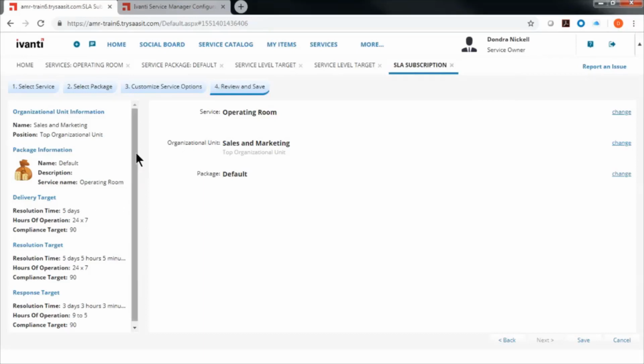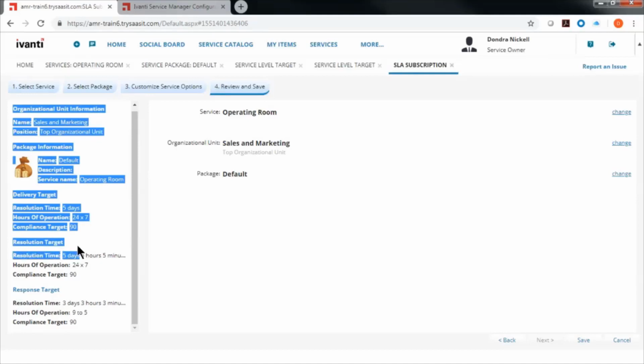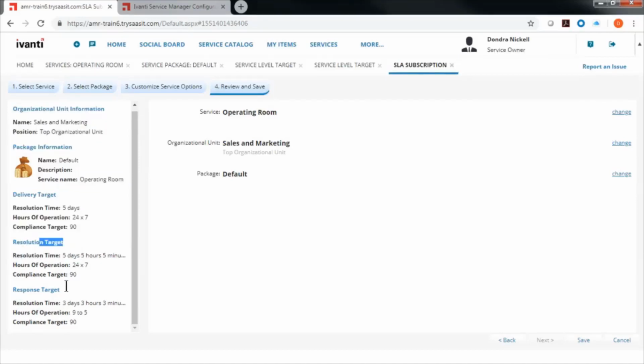And then on the left-hand side, you'll see these are our targets for resolving, and this is our target for responding to it. And there's the different time that we have in there. All right.